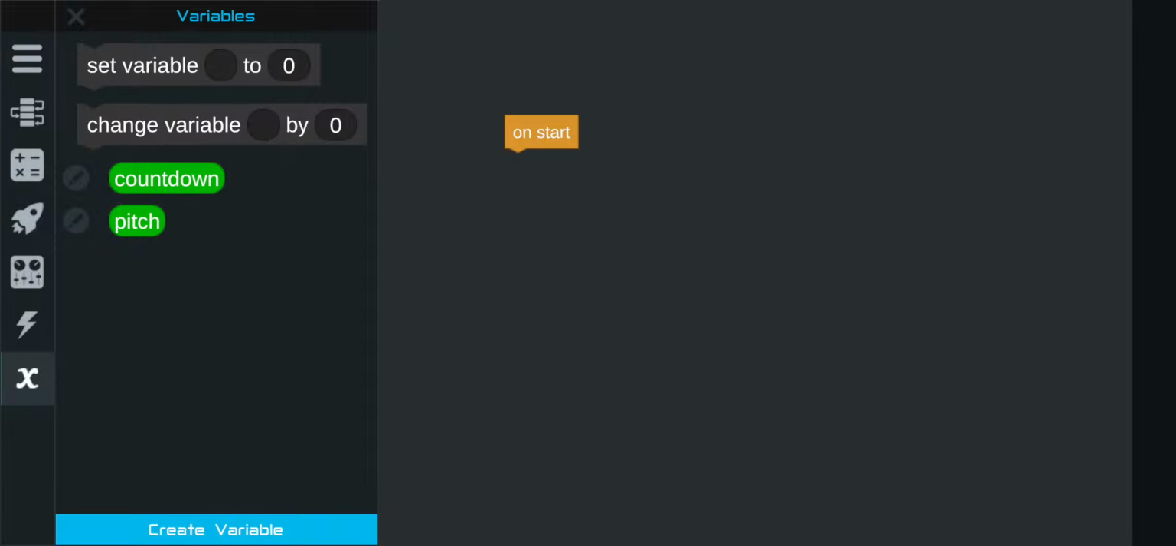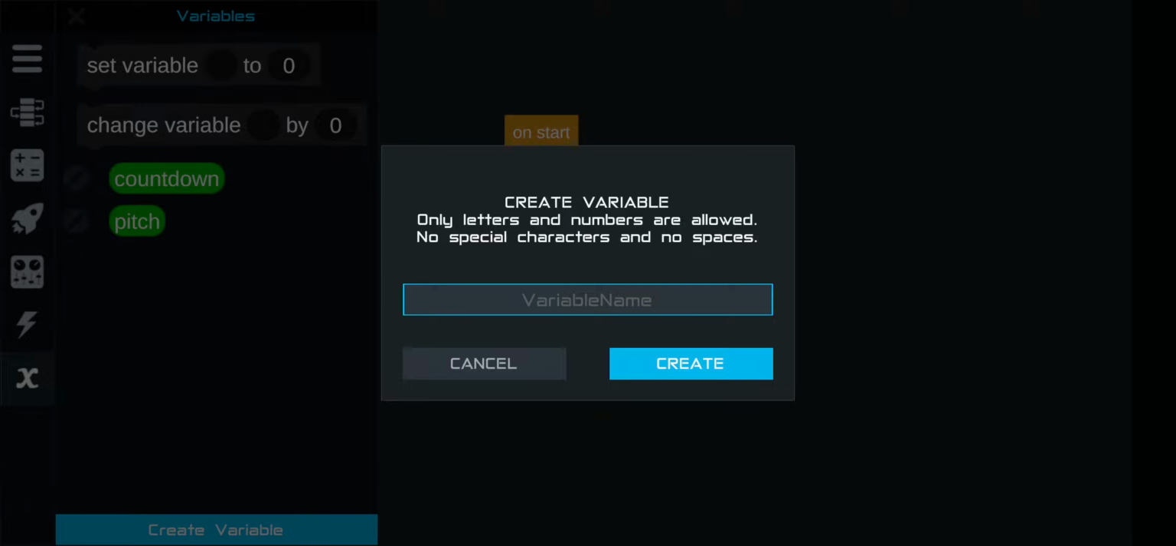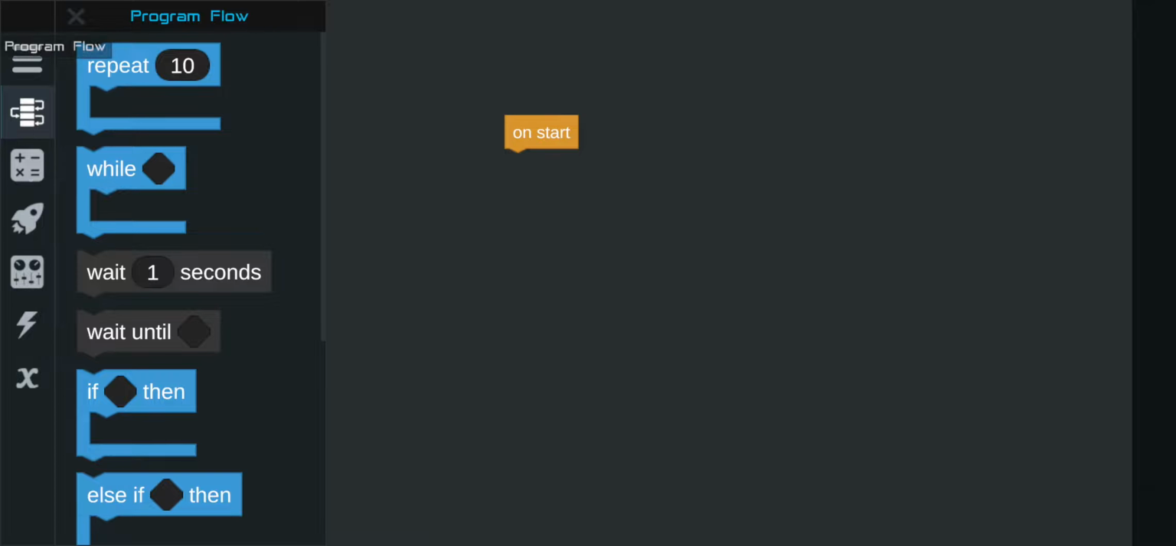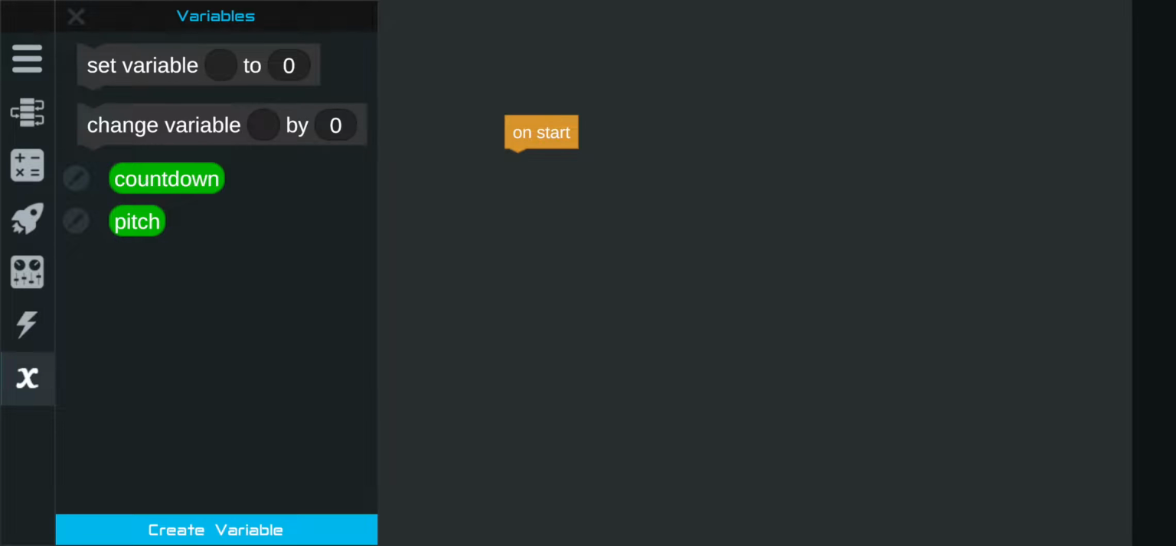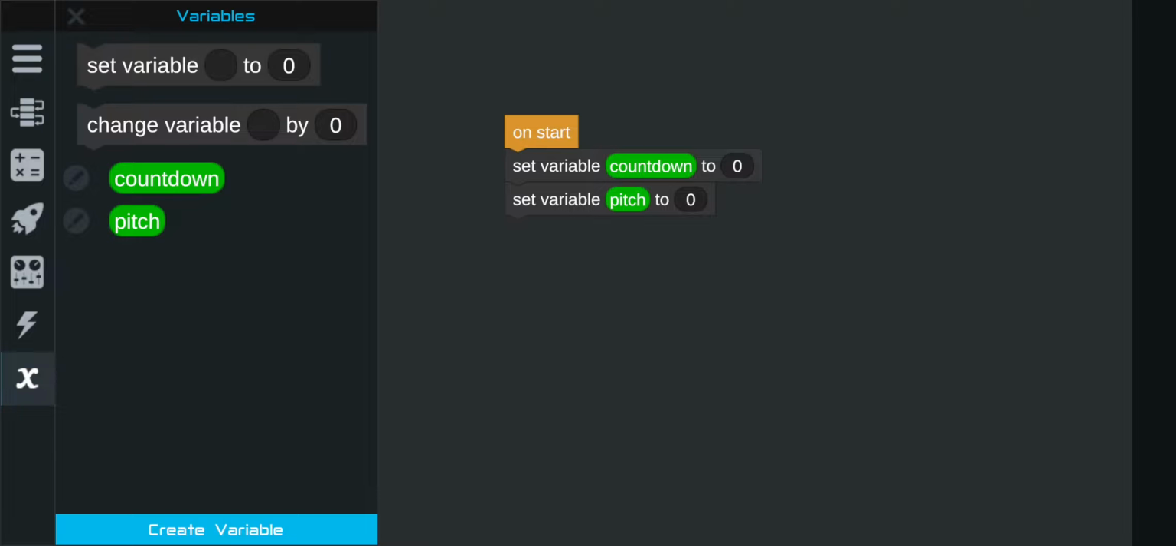So how you do that is you just go into variables here at the bottom. Create variables, type it in, and there you go. You've got to create two, pitch and countdown. So first thing you want to do, you want to drag set variable to 0. You want to bring two of these set variables. We want to set the countdown one and we want to set the pitch one.